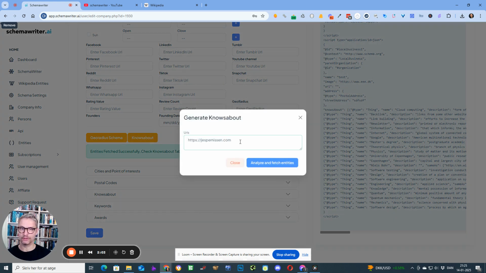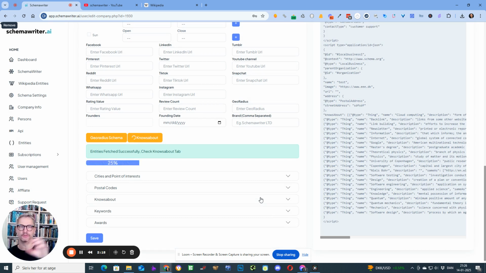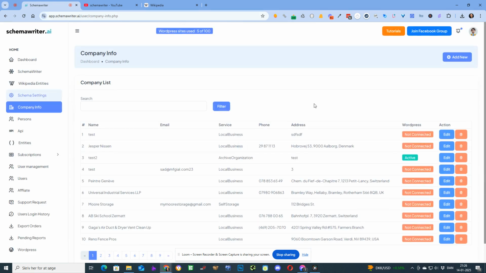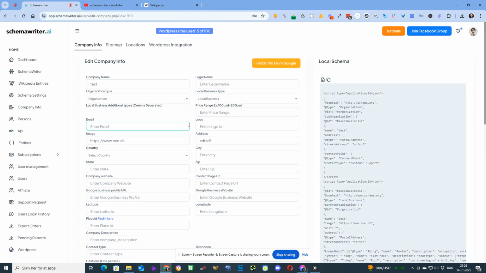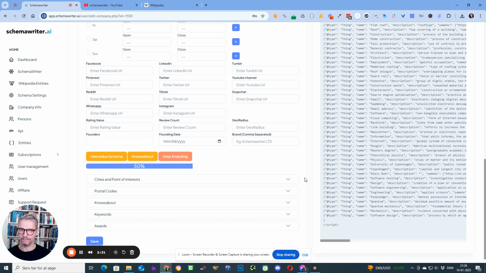The advantage of doing it like this is that you're not limited to one domain. So if, for example, I also want to analyze schemawriter domain, I can also do that. So just analyze. And now it fetches the entities both from Jesper Nissen and schemawriter. And it runs in the background, so even if you go out and go in again, it keeps on running in the background. You can see stop analyzing here.